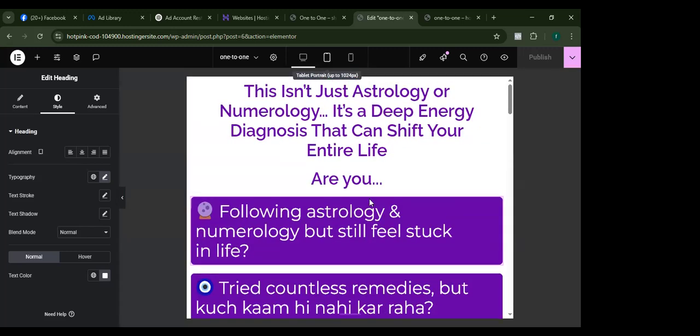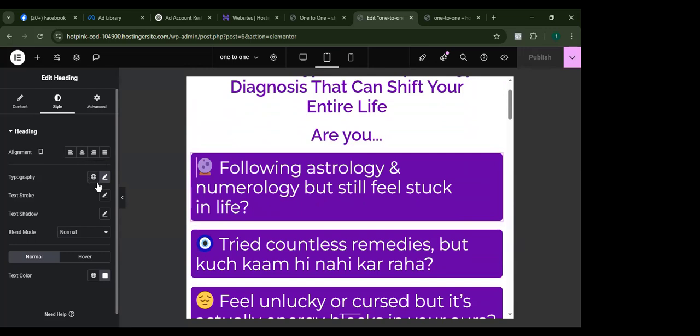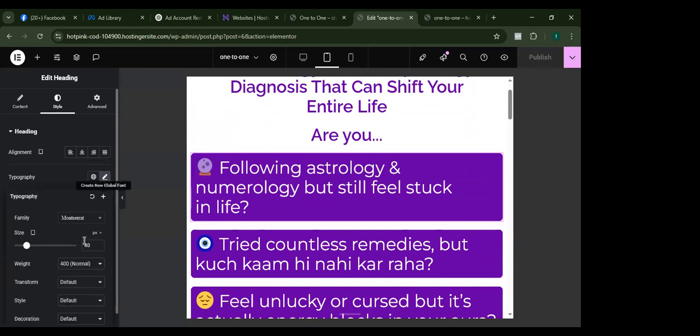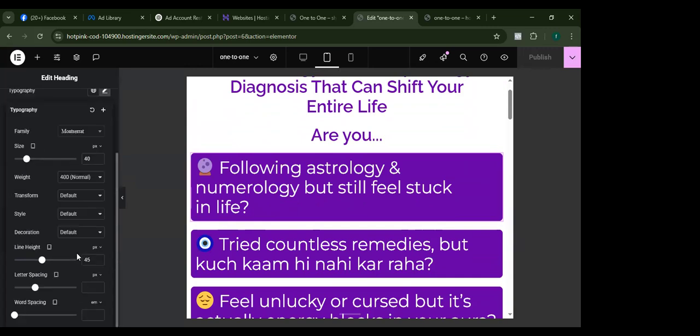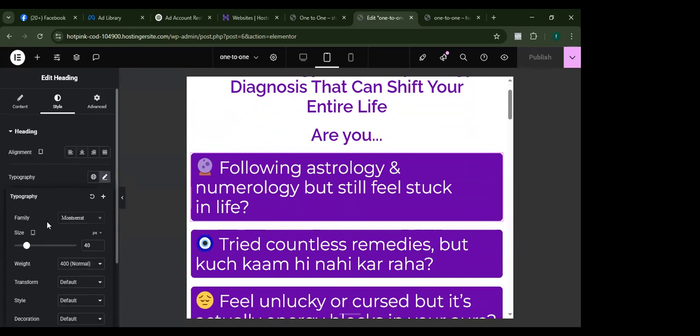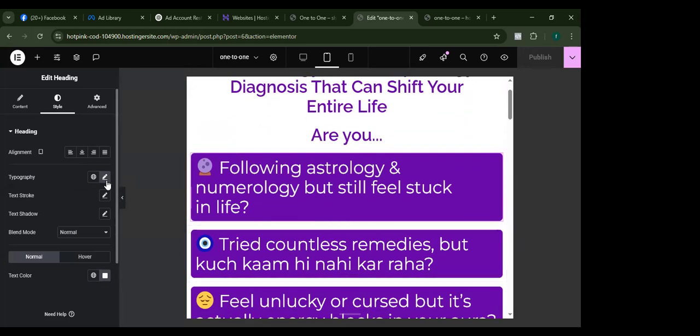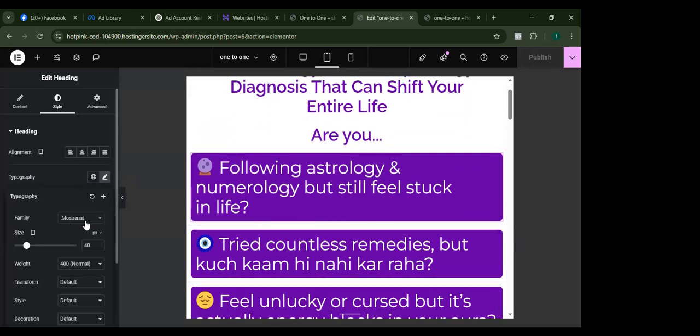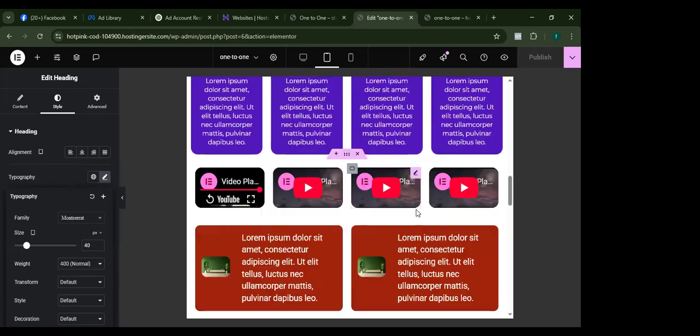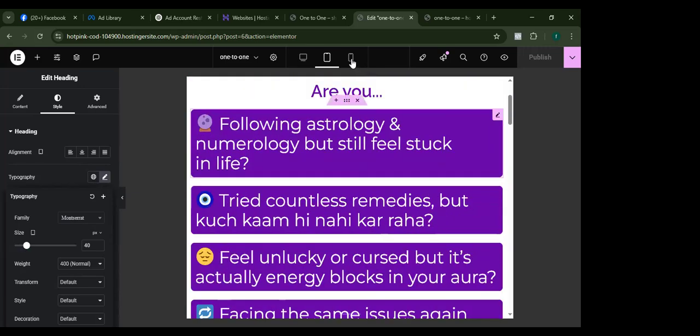And for tab view also, same. You can go to the typography and change the size and line height. Whenever you are changing the size of the font, always remember you need to change the line height too. We always use two kinds of fonts: for headlines we use the Raleway font, and for other content of the page, we always use the Montserrat font. So that's all.